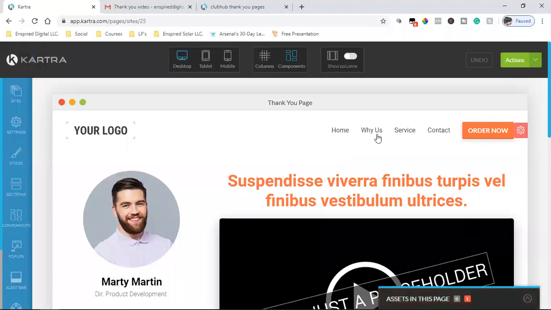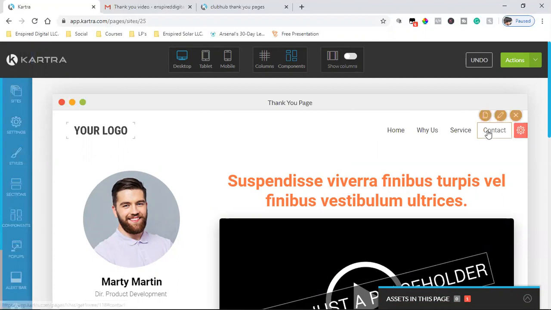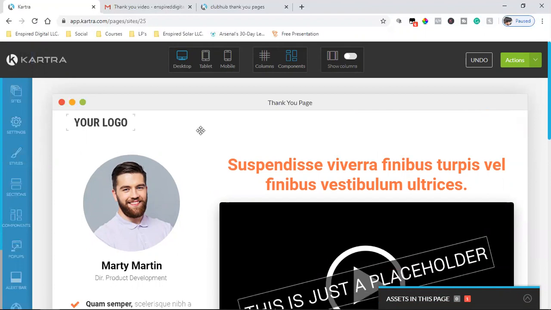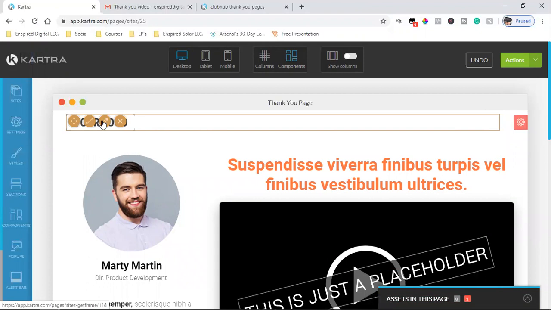Okay, so what I'm going to do is delete this part. I'm going to delete this because all I want to do is duplicate. Let's put your logo right here.